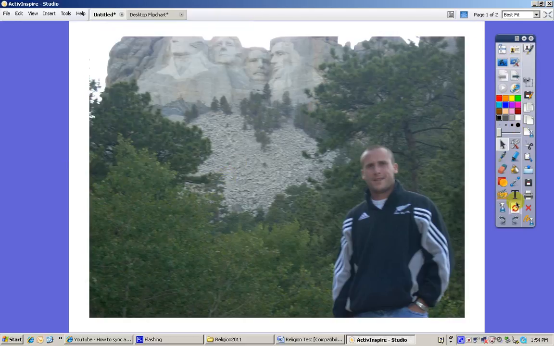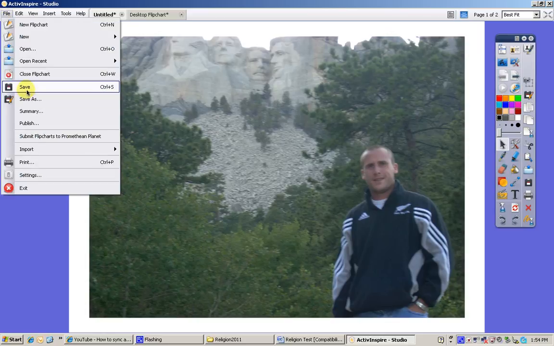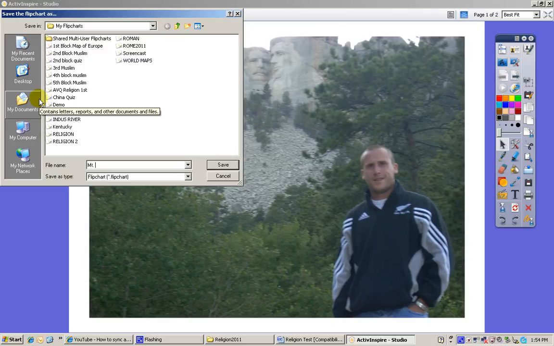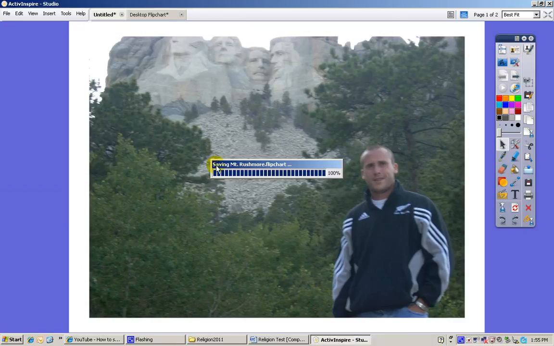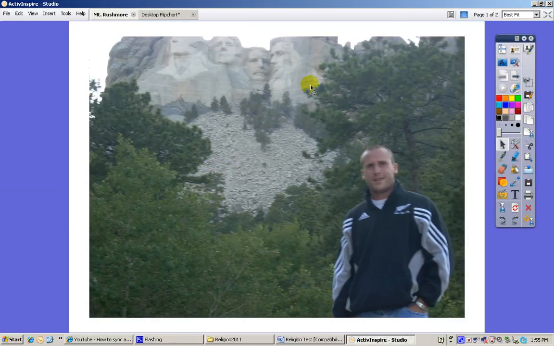So this gives you the basic look at some of the features and functions you can use in Active Studio. Now in order to save it, it's a pretty simple thing. We'll just go to File, Save As. If we just save it now, it'll save as untitled. So we'll go File, Save As, and we'll call it Mount Rushmore here. I'll go ahead and save that.